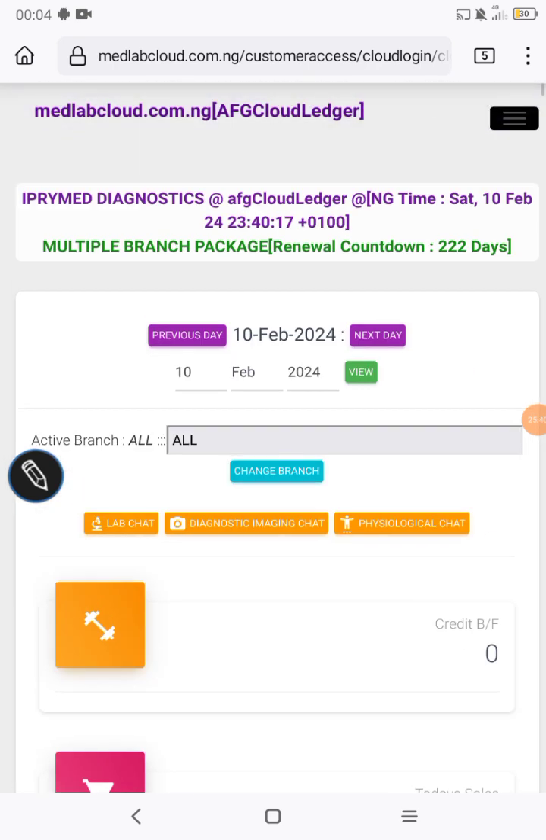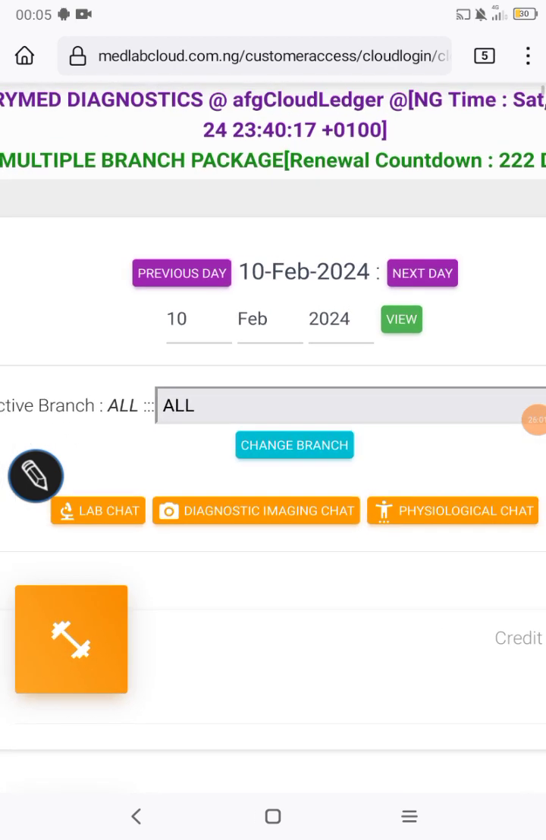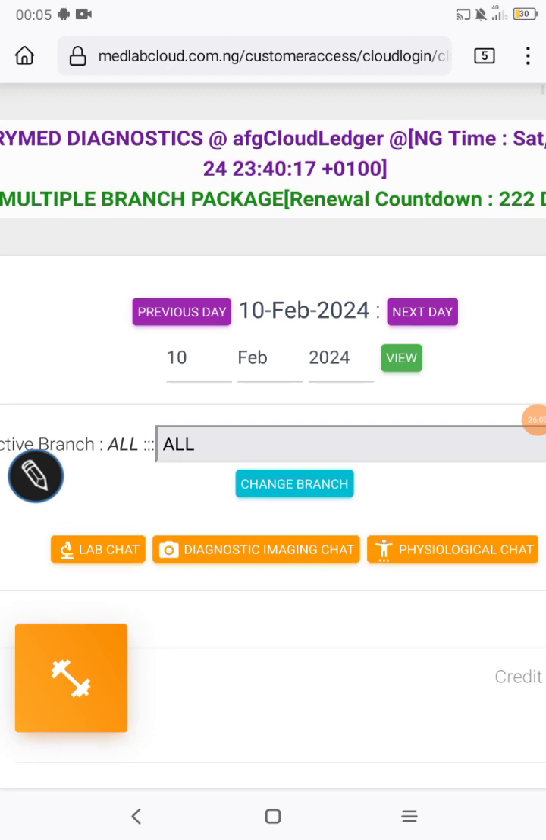So this is a dashboard again. Now from this dashboard, we want to go to the lab chart. And to access the lab chart, we just touch this. You see the first orange button, where you have a microscope icon close to it. So tap lab chart. We want to go to today's investigations.